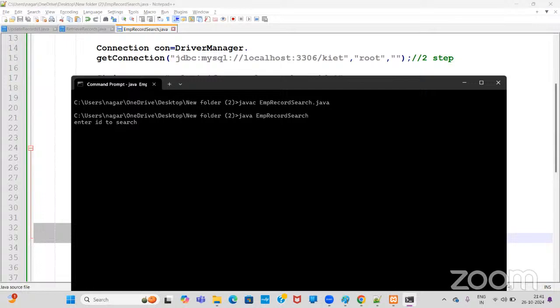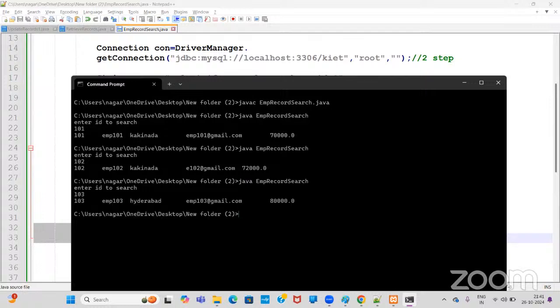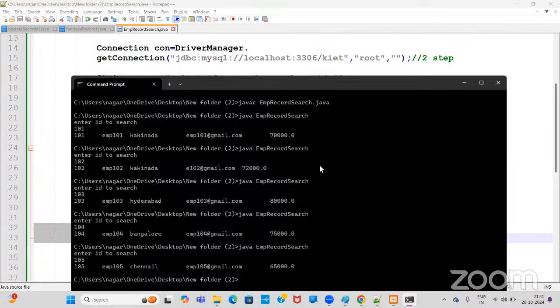Enter ID to search. I'll enter 101. If 101 is available, it should display the values. Obviously 101 is available, which is why it has displayed. I'll enter 102, so 102 should be retrieved and displayed. If I enter 103, it should display the 103 record. Likewise 104 and 105. So it should display the data.